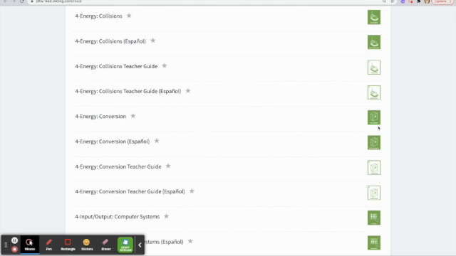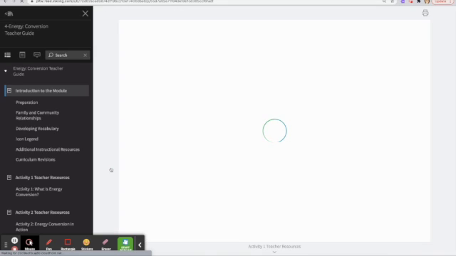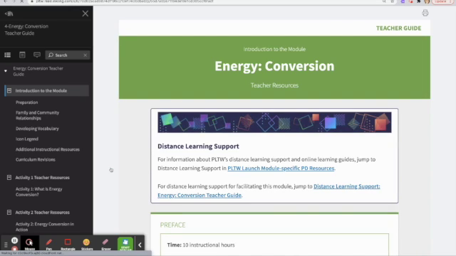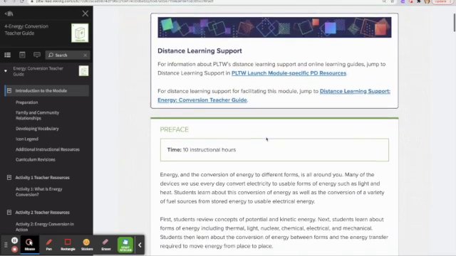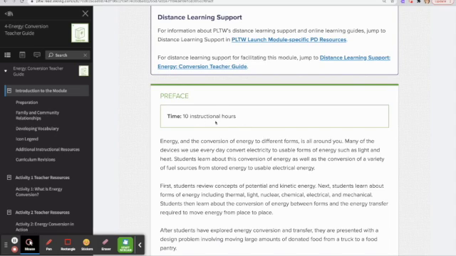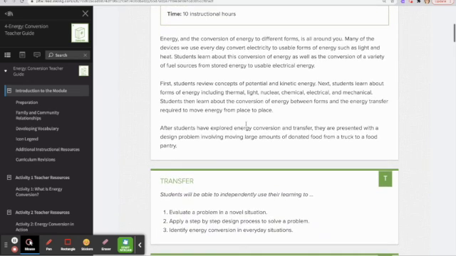You will see the student course in Spanish, the teacher guide, and the teacher guide in Spanish. I'd like you to click on the conversion teacher guide. Once you're in the teacher guide, you're going to scroll through and notice that it takes 10 instructional hours. Every Project Lead the Way module only takes 10 hours to complete with your class for the whole school year.